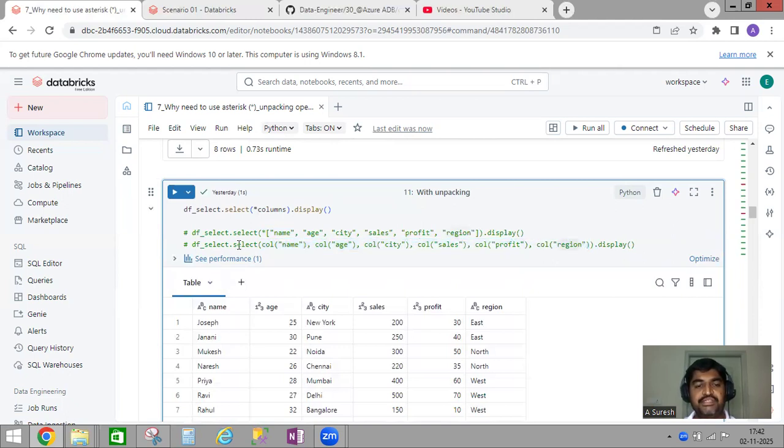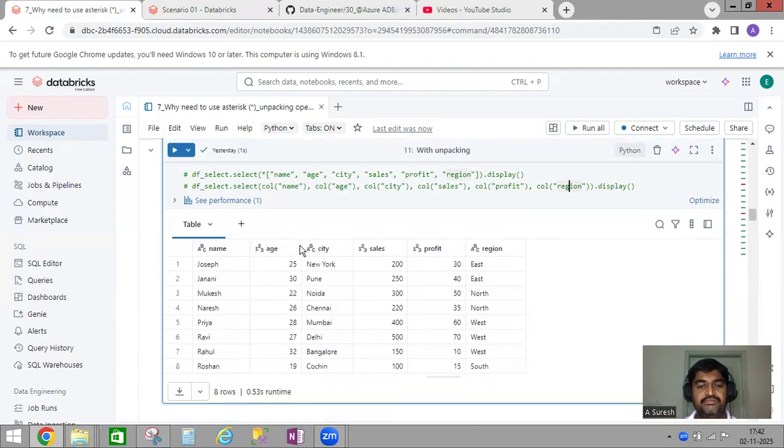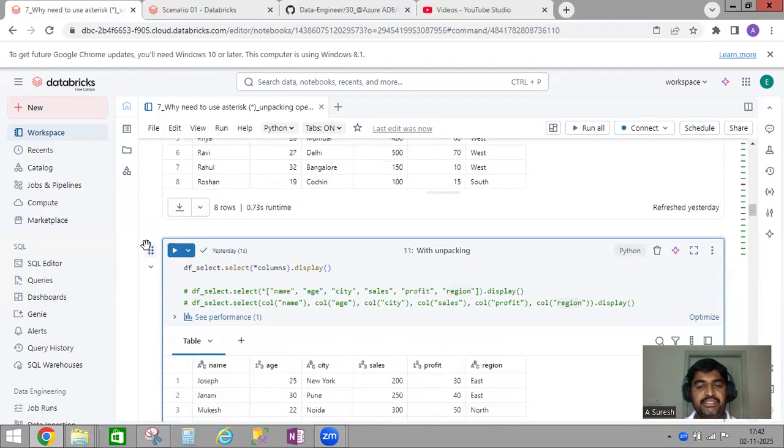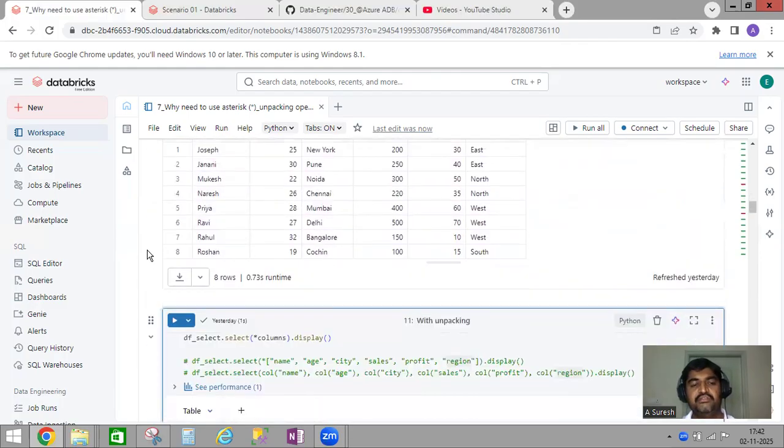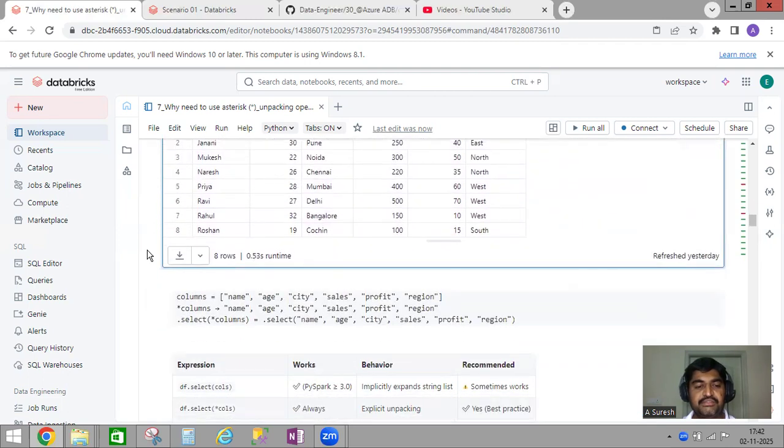So instead of writing column name, column name every time I return column names, to avoid all these things, we can simply mention asterisk columns. For both cases, you will get the same result. With unpacking or without unpacking in the select method, you will get the same result.